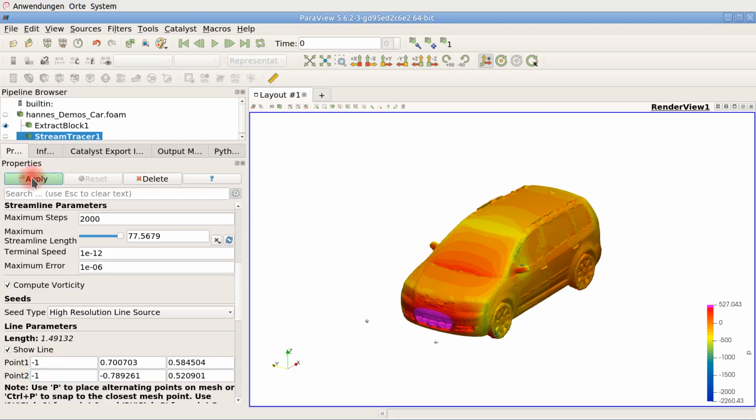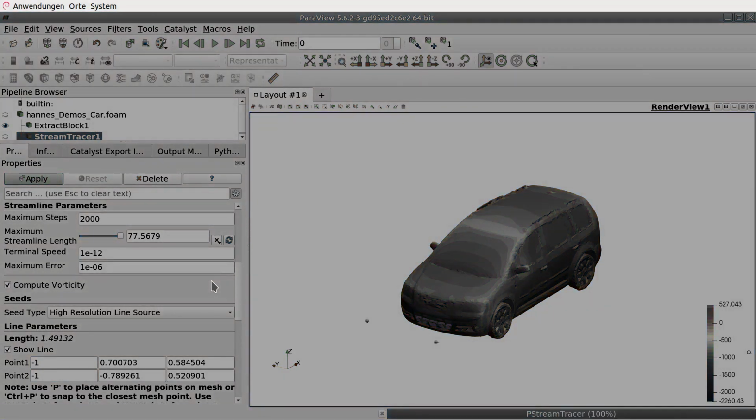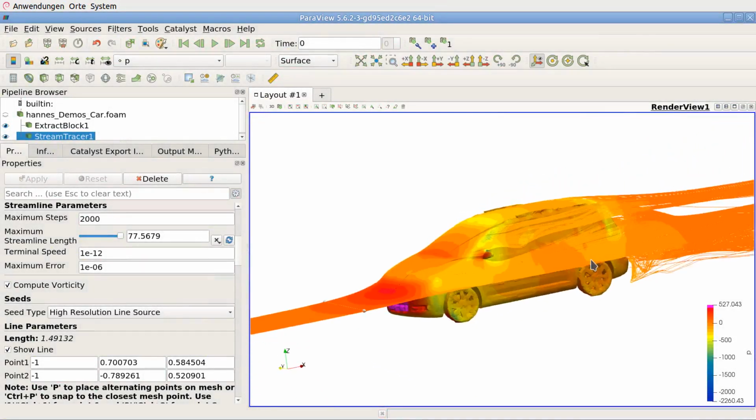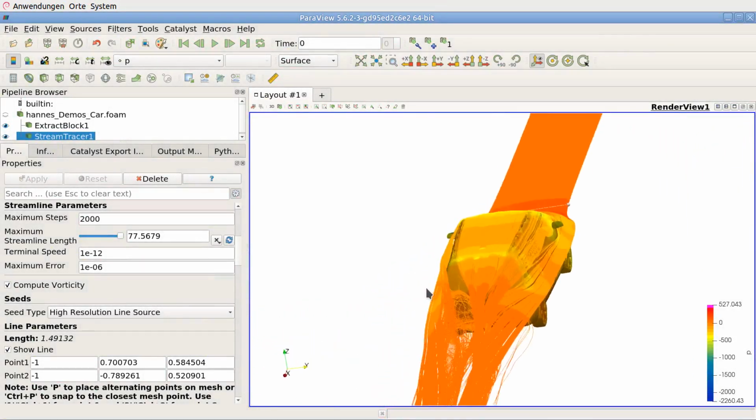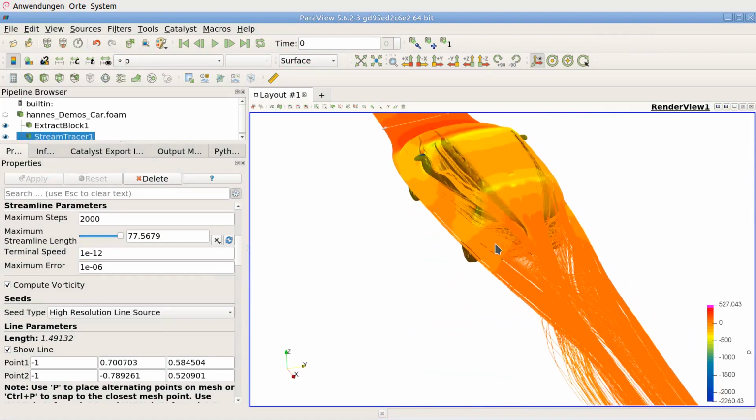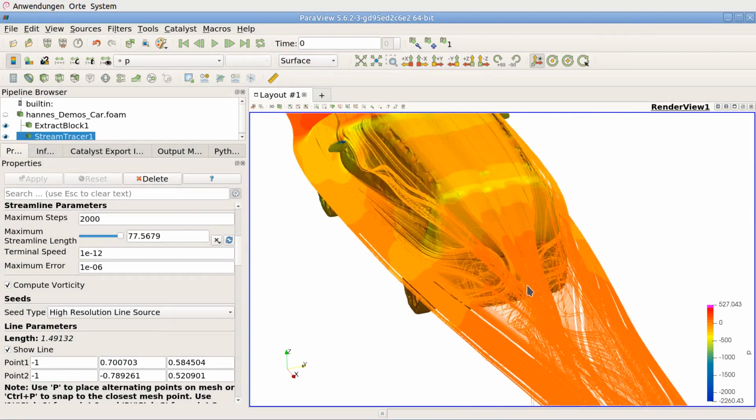By default, 1000 points are distributed evenly along the line. The integration of 1000 streamlines takes a little while. Once the integration is finished, we can now inspect the topology of the flow. The flow separation behind the car back is easily recognizable.